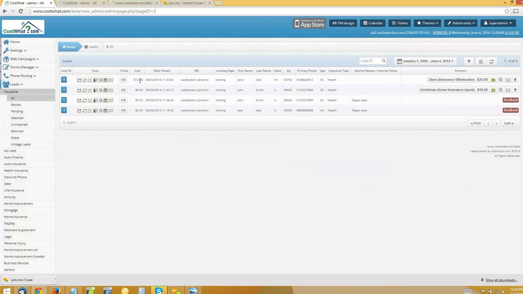We considered all of the possible matches based on the state, the insurance type, and any other filters that you have. We gathered both offers, sorted by whoever the highest bidder was, and then attempted to post that lead to that highest bidder. All right. So that's the basic process of a ping post.